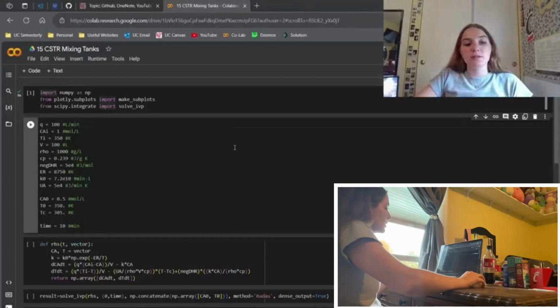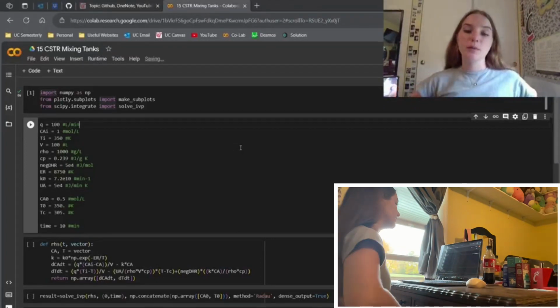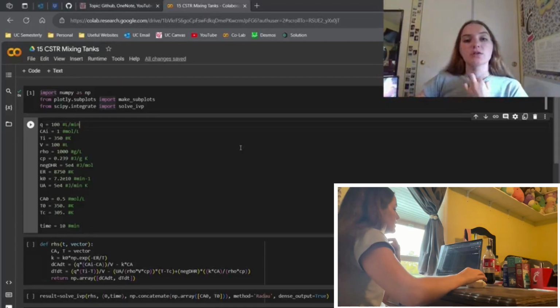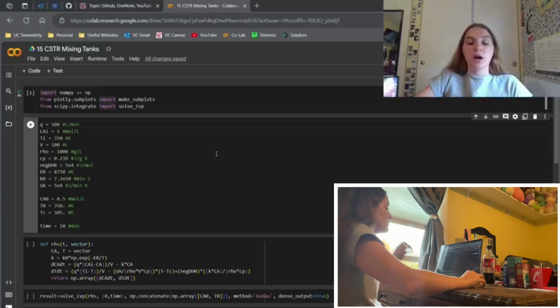Today I am going to be explaining how to derive the time-dependent material and energy balances and how to simulate the change in concentration and the change in temperature over time in a situation where we have 15 continuously stirred tank reactors, and those tanks are in series with each other. In our last problem we derived the time-dependent material and energy balance and we simulated those two variables for a singular CSTR. So we're just going to build off of the code that we already have.